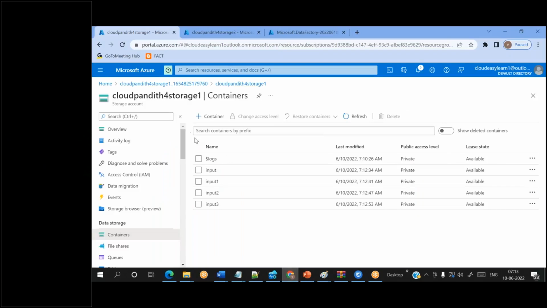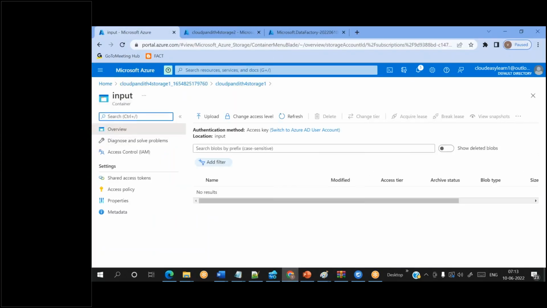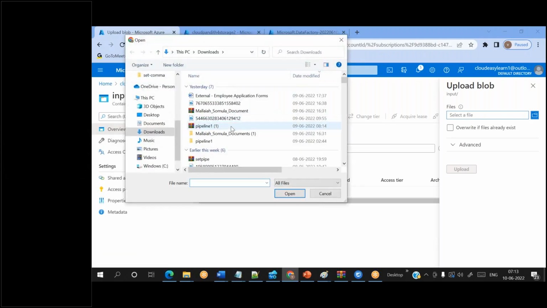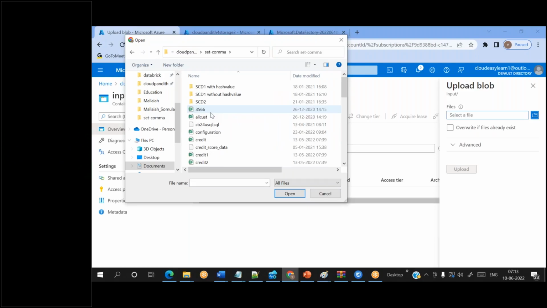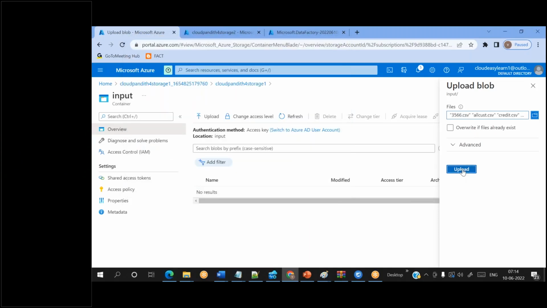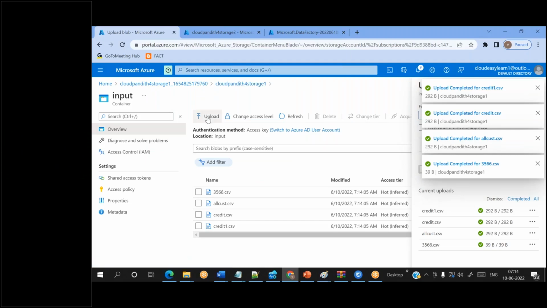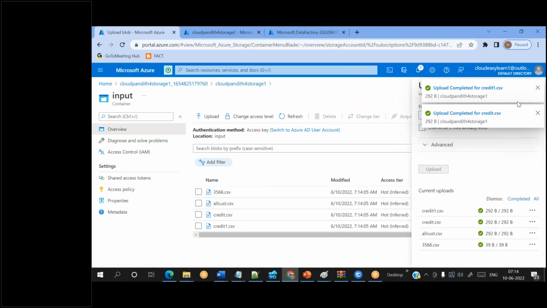Now come here, go into this. Now you can just upload any type of file, doesn't matter. So what you can do is you just upload. You can just upload any type of files. So 4 files I'm uploading into storage 1. It can be other types of files also. You want to see, let me upload some other type of files also into this. CSV I just uploaded, right?